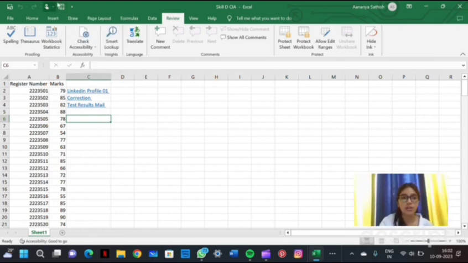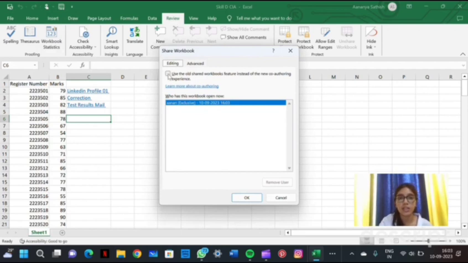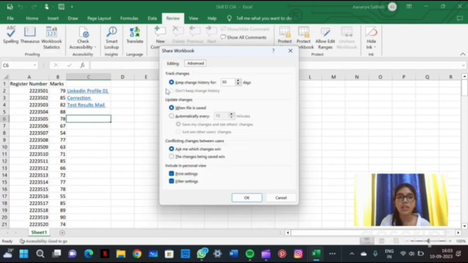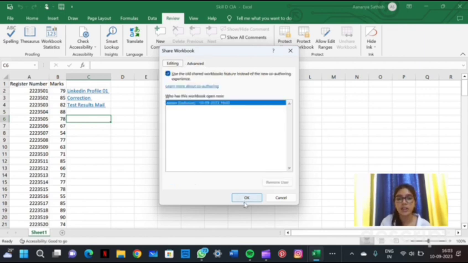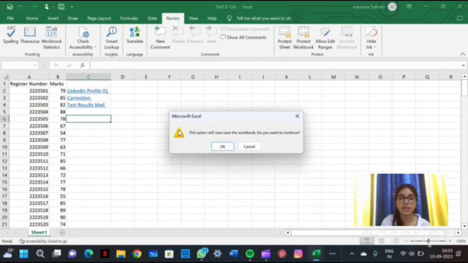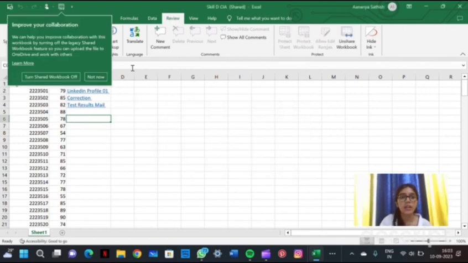So now since this option is added, when you click on it, you get this. Click on use the old shared workbooks feature instead of the new co-authoring experience. You can track your changes here and you click OK. When you click OK, it says this action will now save the workbook. Do you want to continue? Click OK again. Now you'll notice that your workbook has been shared and the unshare workbook option has been highlighted as well. So if you want to unshare your workbook, you can click on that.